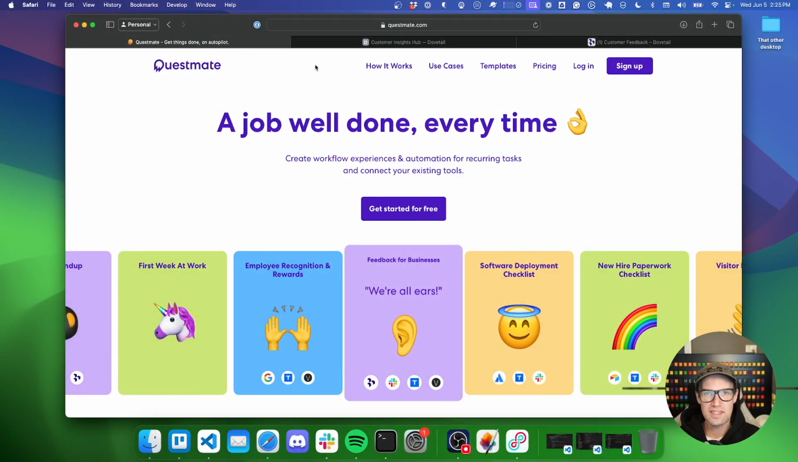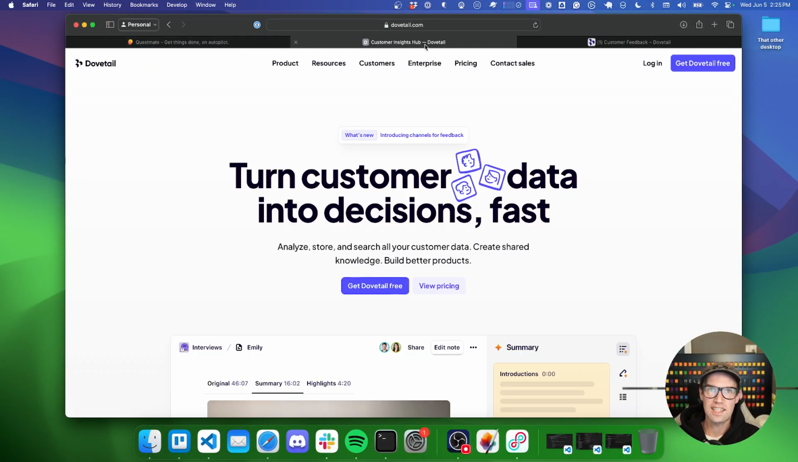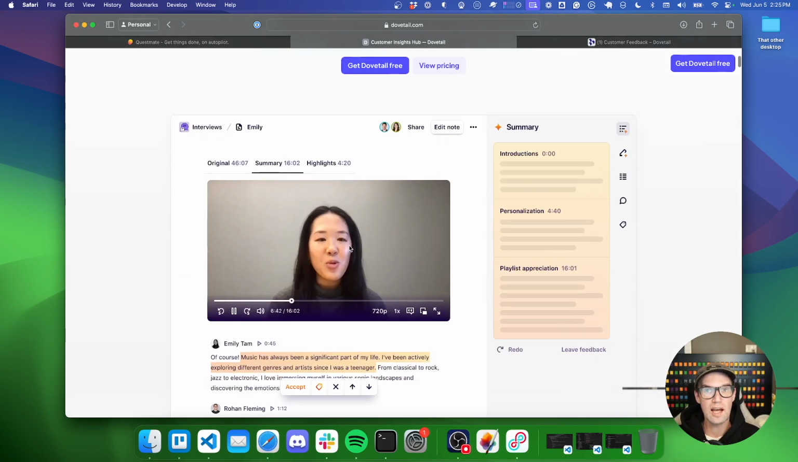Let's jump right in. So what's Dovetail? Dovetail is a customer insights hub. It's a place where you can send all the feedback that you get from your customers as part of your conversations with them, but also sometimes written feedback as part of surveys, forms, or quests that you share with them.